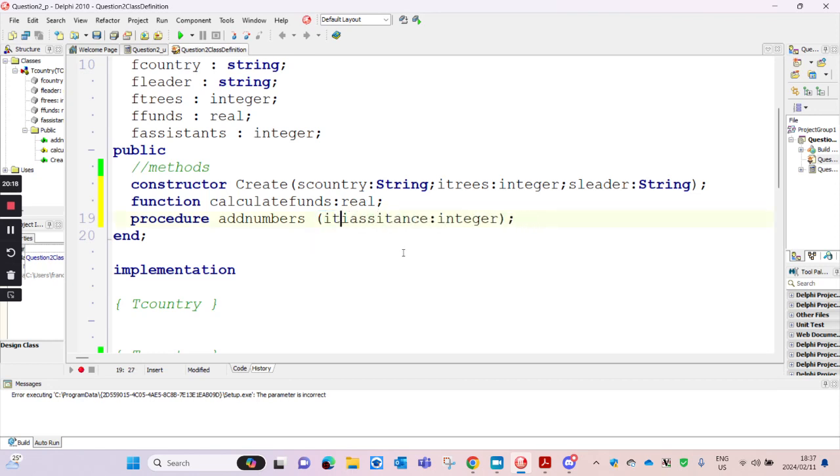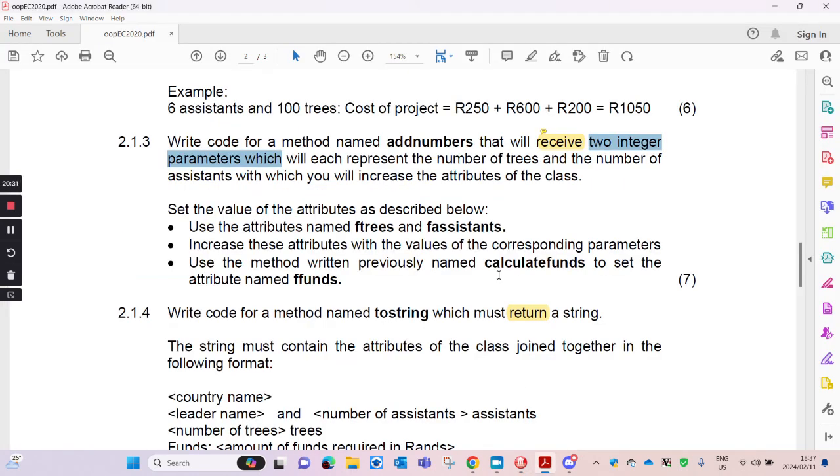You should not say I assistants, comma, I trees. Don't do it the other way around. It must be the way that the question asks you. So you'll see the question said you're going to receive I trees and I assistants. So you read the questions and you see the sequence in which they ask it and give it.